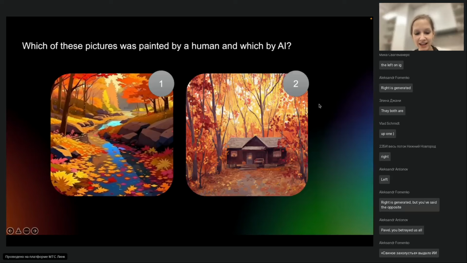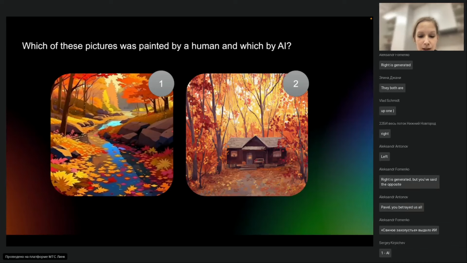So, another riddle, another question for you. Which of these pictures was painted by a human and which was AI generated? Let us try to guess. Here I have no option to confuse you with the answer, because here we have numbers. So please, one or two, which was AI generated? We are looking once again for the AI generation. Write the answer in the chat, please.